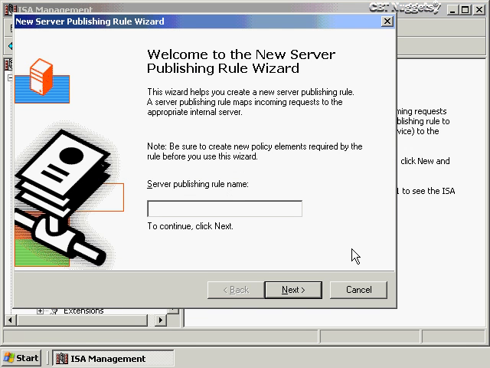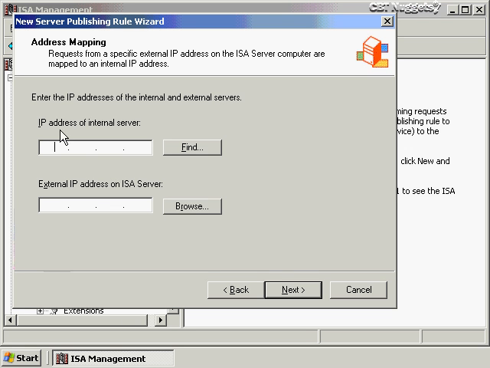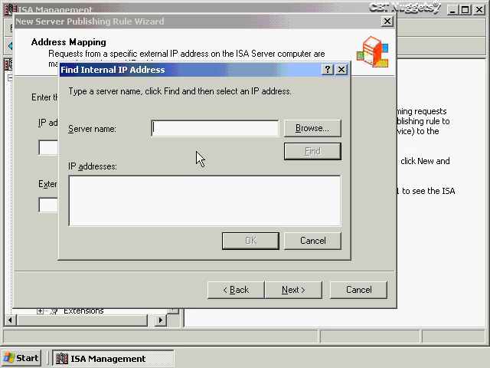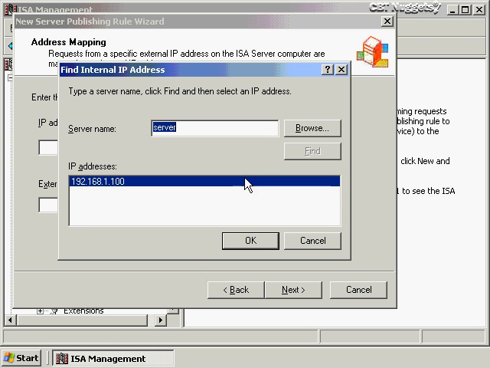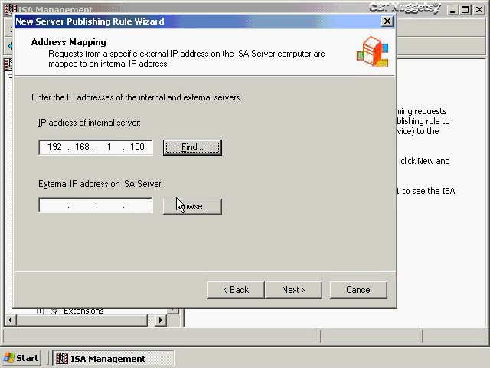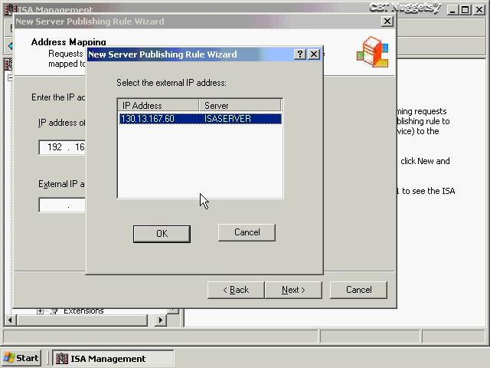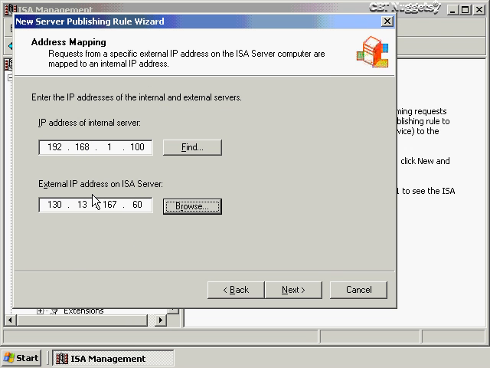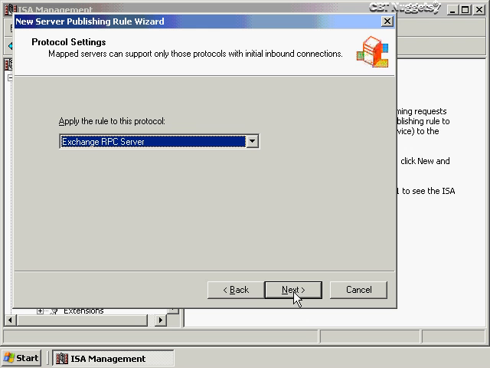I'll hit New Rule and we'll name this one SQL Server. Now it's going to say, what is the IP address of the internal server? One of the nice things it has is this find option. So if you know the server name, for instance, my internal SQL server is just called server, I can hit find, and instantly it goes, oh, that's 192.168.1.100. Sure enough, hit enter. Browse for the external address, and pretty much I'm matching right now an external IP address to an internal IP address. Which external one will reach what internal one?